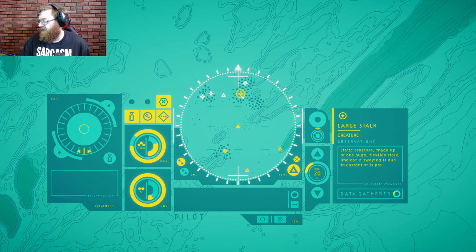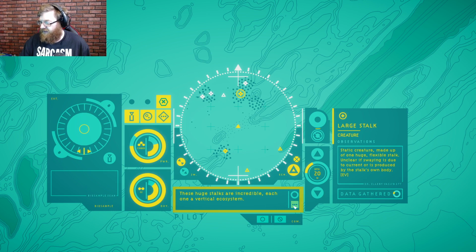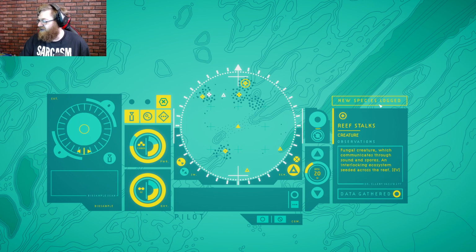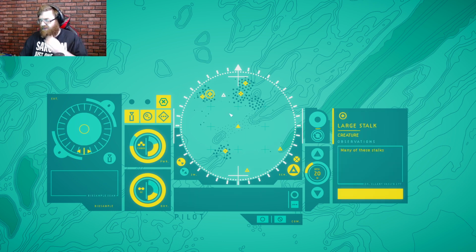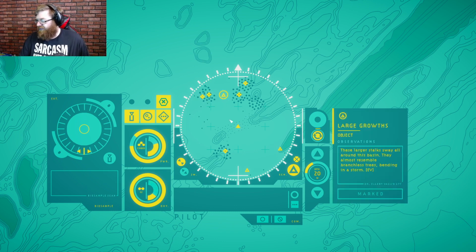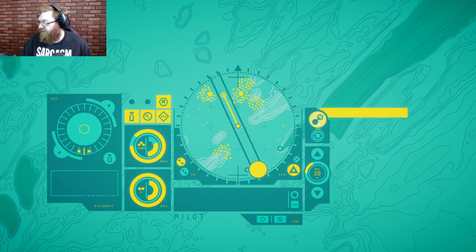Ooh, large stalk. Static creature made up of one... Oh, these huge stalks are incredible. Each one a vertical ecosystem. They are leaking spores into the water as their fruiting bodies attach to their skin bloom. Reef stalks. Oh, new species logged. Okay, I'm uploading my initial notes. Let's call these reef stalks. We can classify the species in the lab. There's that. Large growths. Okay, let's check out the large growths.